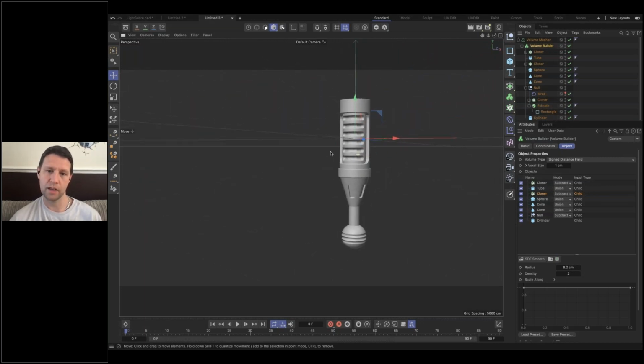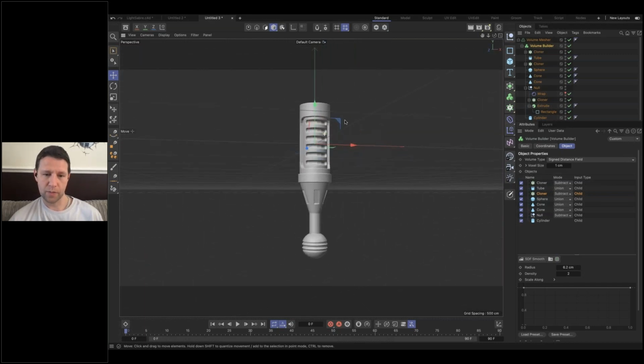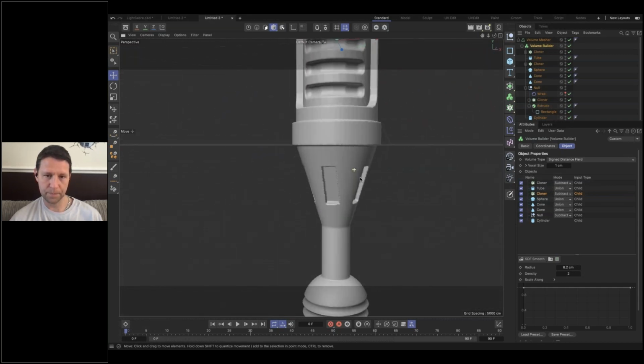That's quite funky. I quite like that, actually. That's not too bad. Okay, what do we think? Have we got any other weirder suggestions about what we can do to this poor unsuspecting lightsaber?